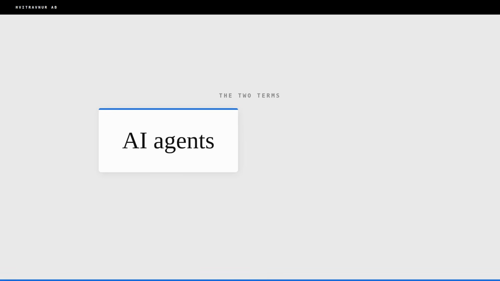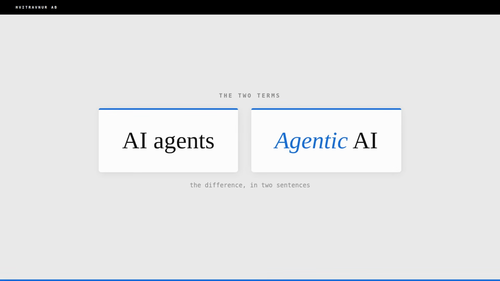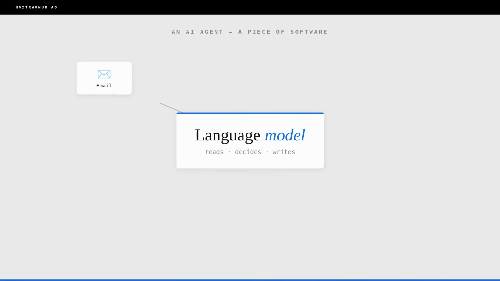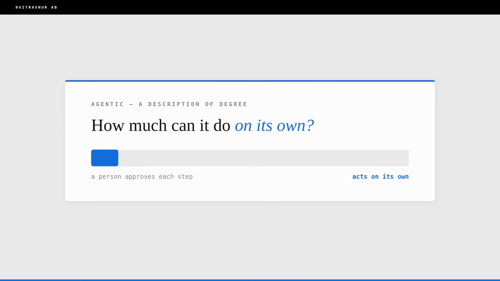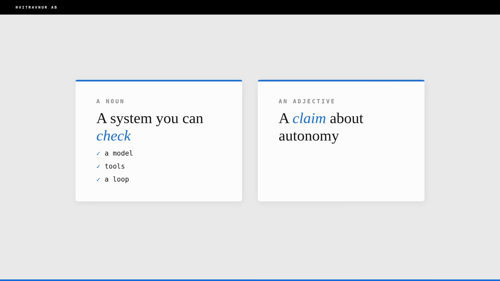AI agents and agentic AI. Here is the difference in two sentences. An AI agent is a piece of software, a language model connected to tools, running a loop that completes a task on its own. Agentic AI is a description of degree, how much the system can do without a person approving each step. So one is a noun, an actual system with parts you can point at and check. The other is an adjective, a claim about autonomy that needs to be verified.